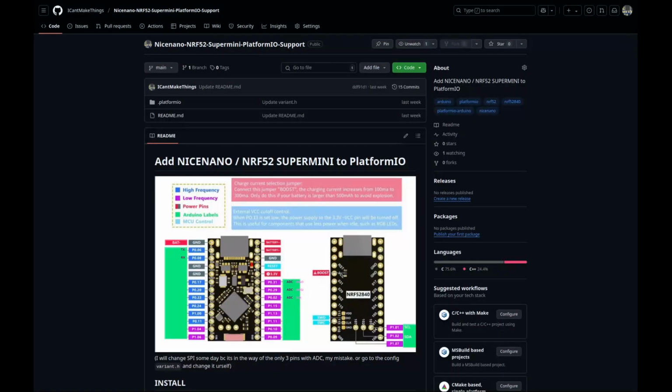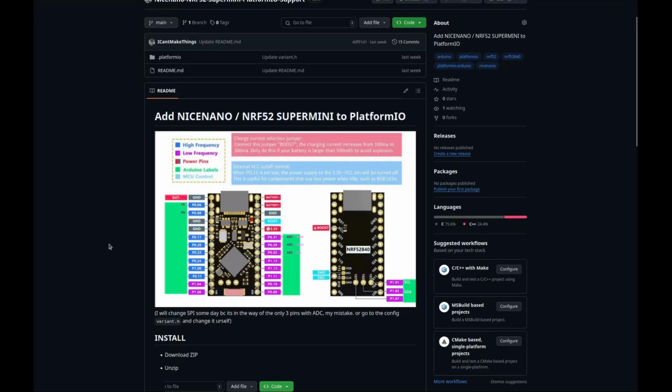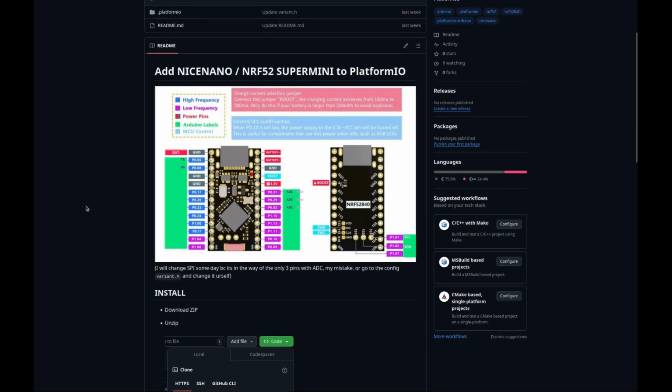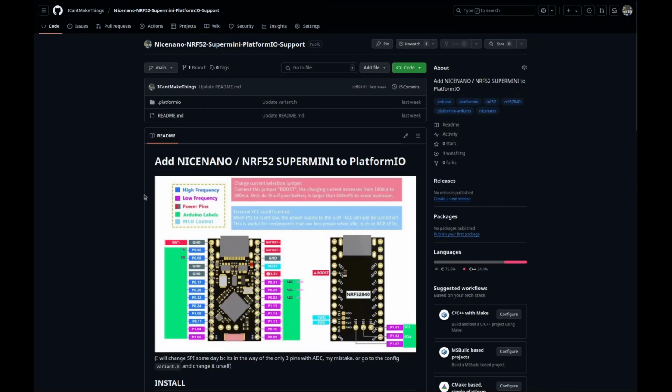I'll start off with telling you about my GitHub. Over here I have made support for the nRF52 Super Mini and NiceNano on PlatformIO. It will probably work on Arduino IDE, but I won't recommend it. I say just go straight to PlatformIO on VS Code. It is much better. And I won't stall any longer. I'll show you a very simple example of how it works and how you can use it.